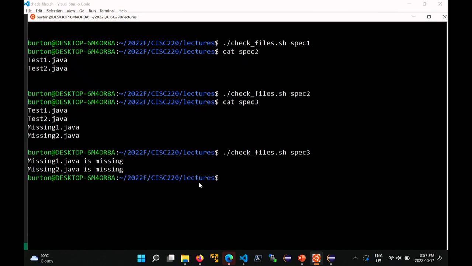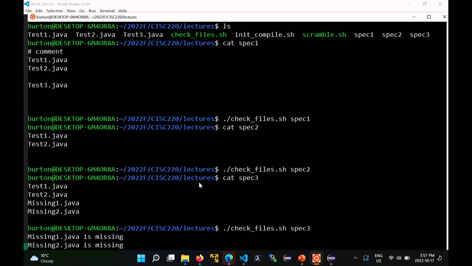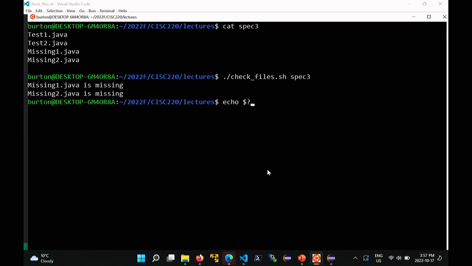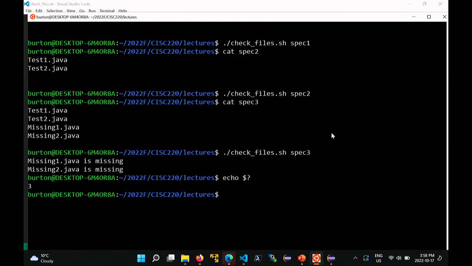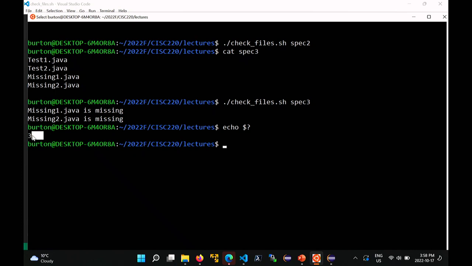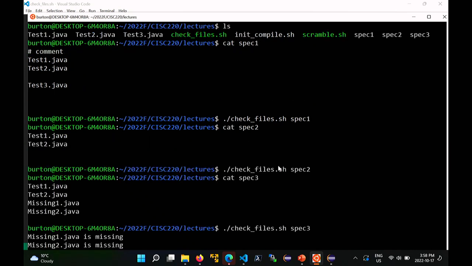And it should also set the exit status to 3, right? Not print out, the exit status should be set to 3. Remember, the exit status is stored in the variable question mark. So if I print that, it should be 3, and it is. So that's good.